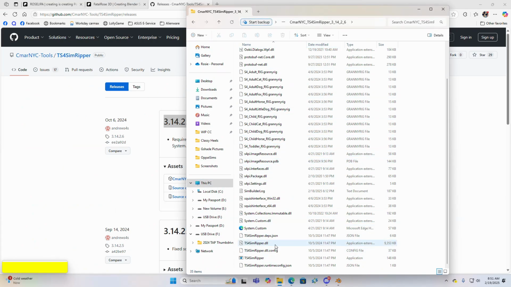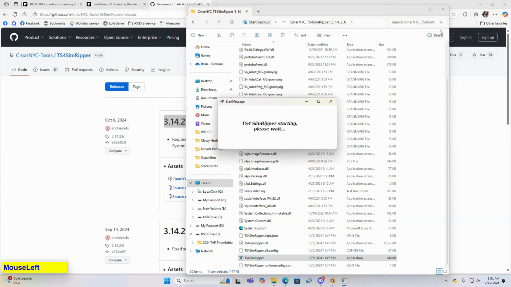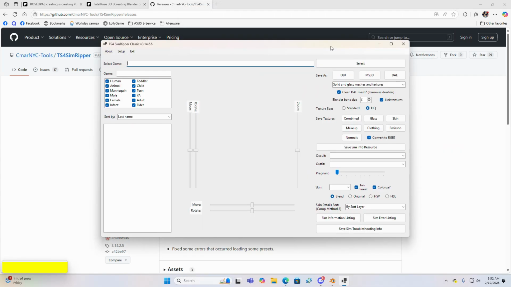Then you're going to scroll all the way down and go to the Sims 4 Ripper and double click. Once Ripper has opened up, it should look like this. The first thing we're going to do is adjust our settings. So we want to go to this box here, and it usually is on this for default. We're going to change it to solid glass and mesh textures. We're also going to click this clean DAE box, and I like to change from standard to high quality. Those are really the only settings that you need to adjust.